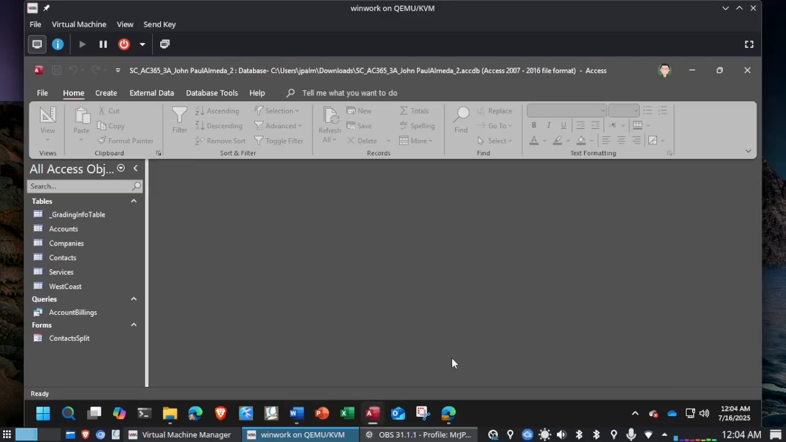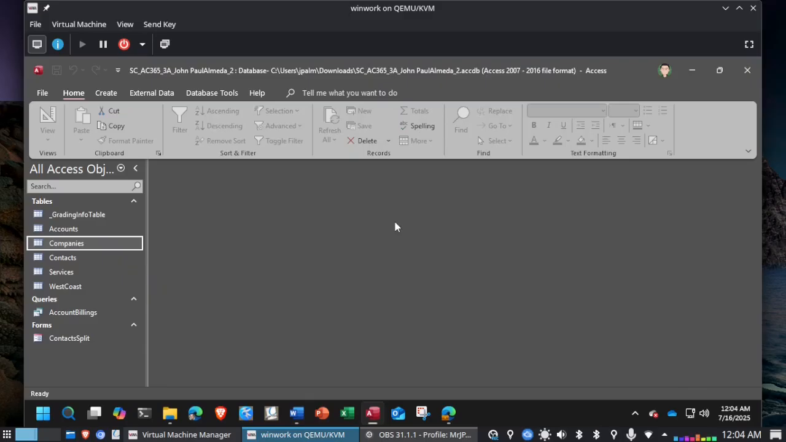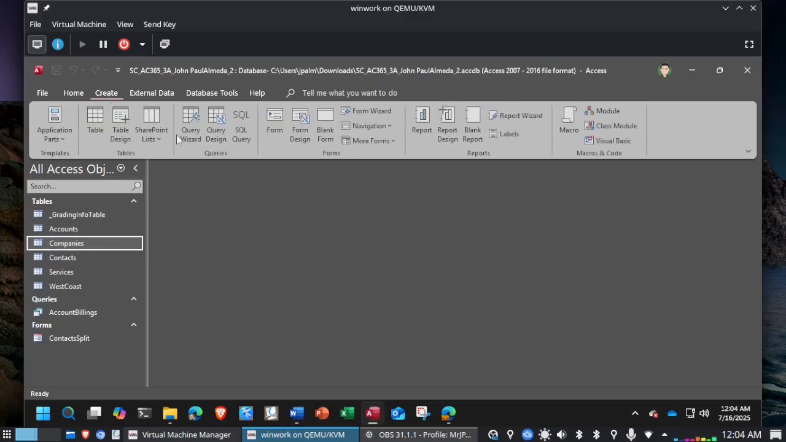So a split form basically splits the view where the top half is the form view and the bottom half is actually the table datasheet view. Let me show you how this works. I'm going to select the company's table because, again, if you read the instructions here, we're creating a split form for the company's table. So again, make sure you select the companies table. Go to the Create tab, Forms group, More Forms, Split Form.